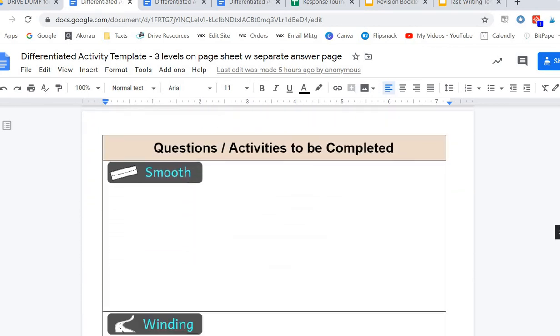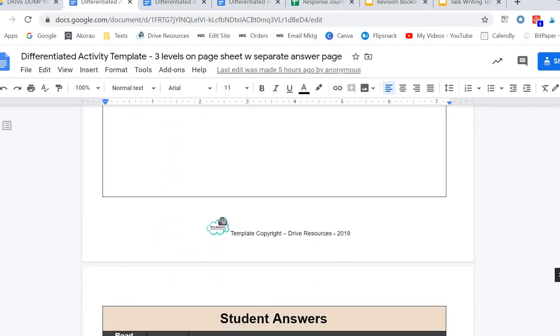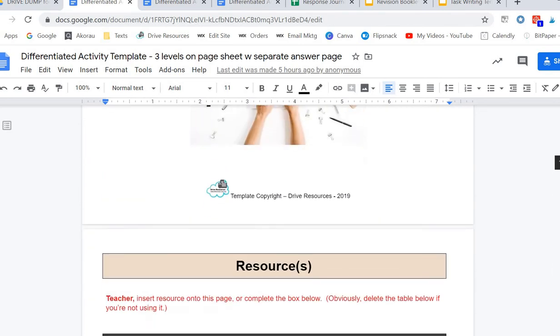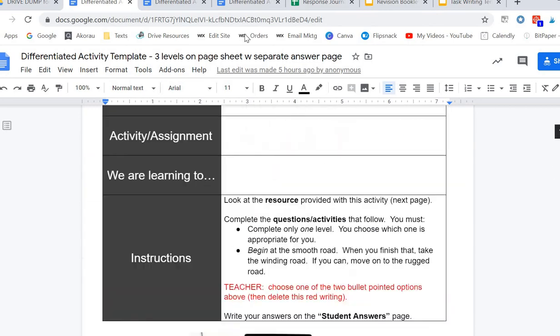And here, as we've already seen, is the questions or activities page. So you write what you want them to do. And here they can just write their answers. So they can write down what road they're doing, the question number, and then they type in their answers. Now, obviously, as they type, those rows will expand. All right, so that's that form. So it's got 3 levels on one page.